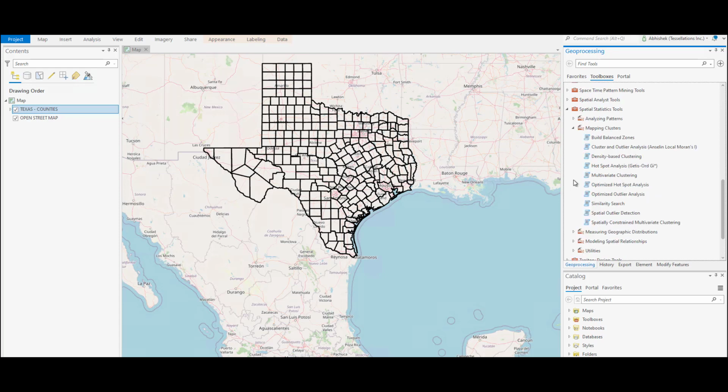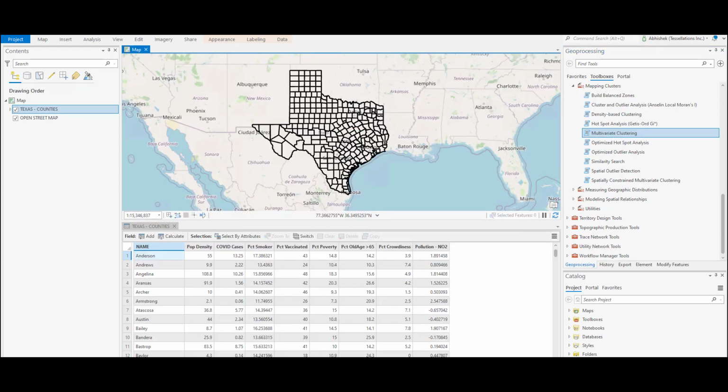We can find a list of clustering tools, but for now we will delve into the multivariate clustering tool that finds natural clusters of features based solely on the feature attribute values. For this demo, we will explore the data for COVID cases in Texas at county level and some of the possible vulnerability indicators such as older population, population density, vaccinated population, percent smoking population, house crowding based on number of people in a house, and change in pollution levels during COVID period.